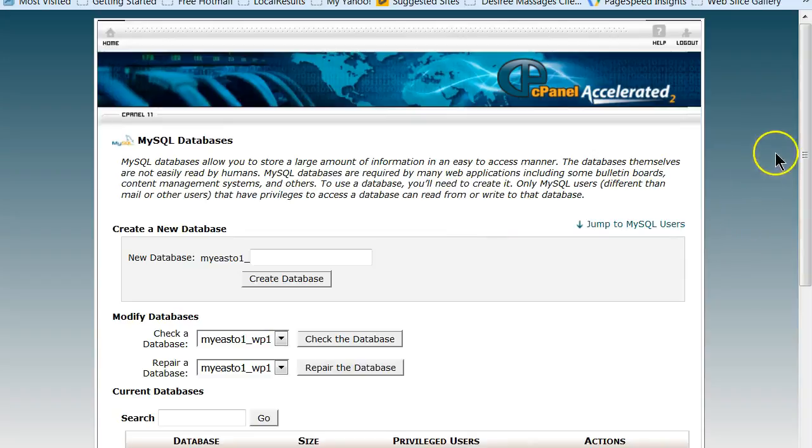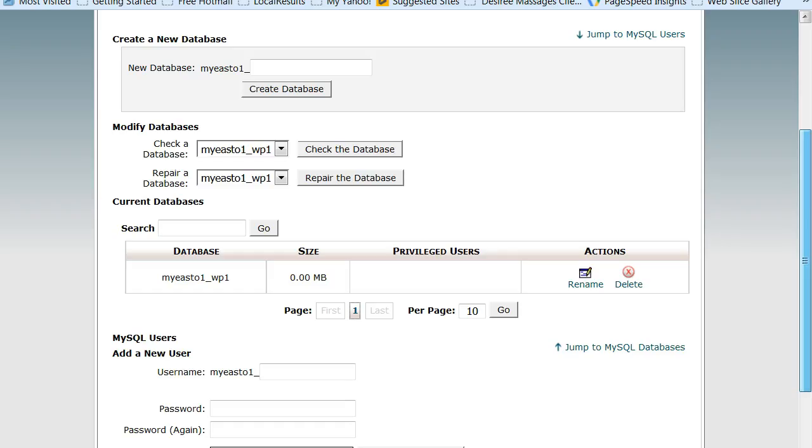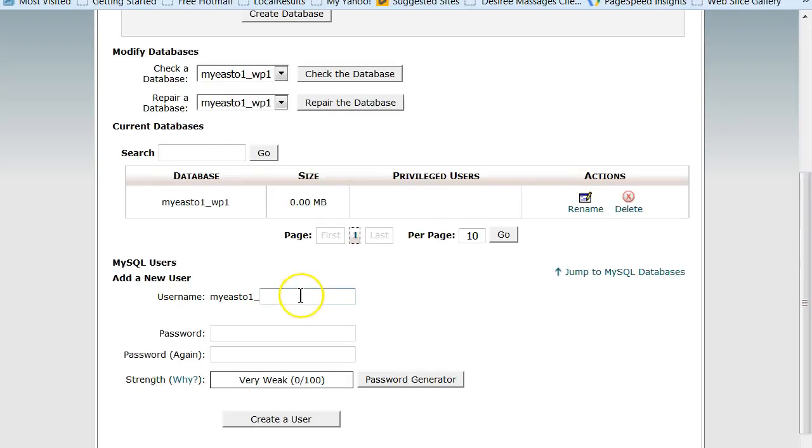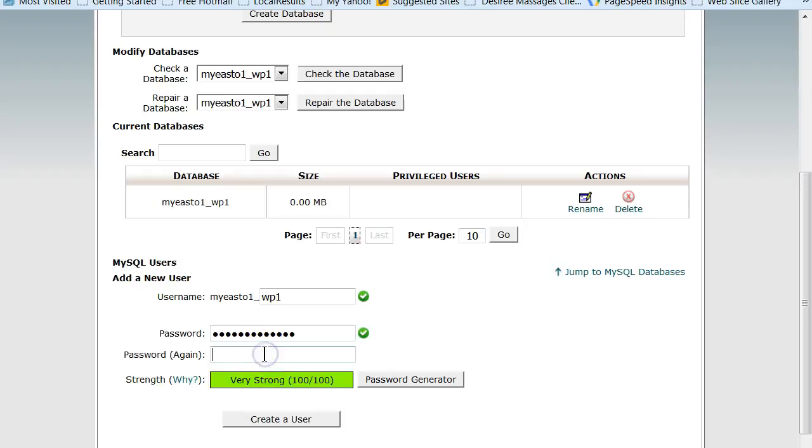Now that my database is created, I want to scroll down and I want to add a user. So just for purposes of this exercise, I'm going to add a user called WP1 as well. And I'm going to create a password for this user. Make sure you create a complex password.